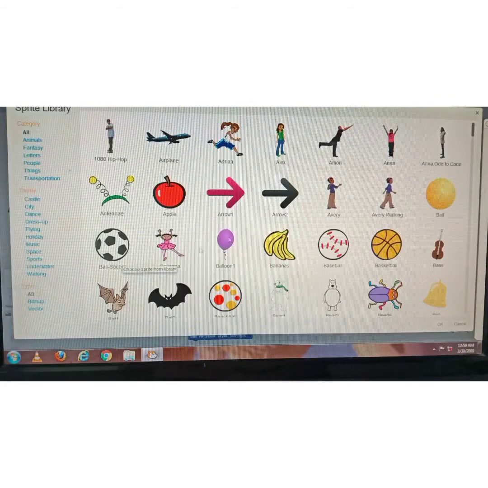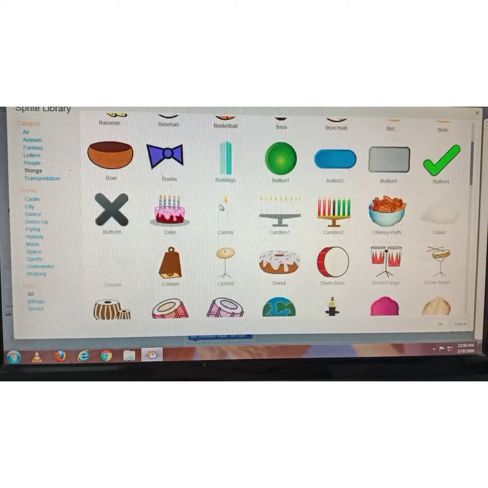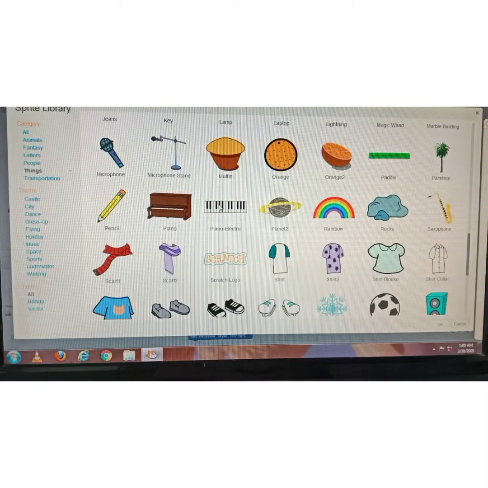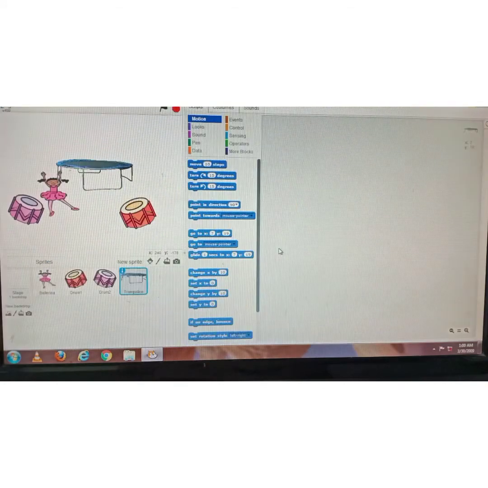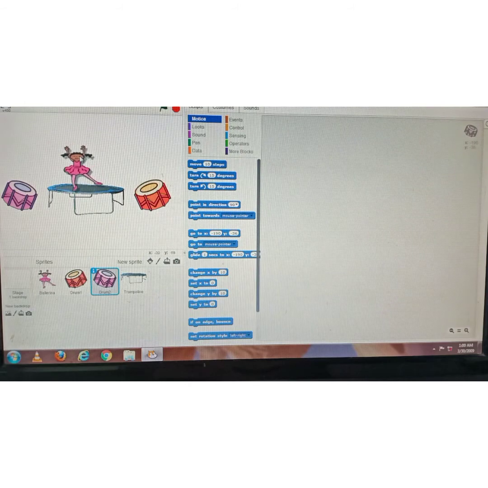Last sprite, I'm going to use things. So click on things, and let's see. Okay, I'm going to use this picture. So double click. Okay, so this is my 4 sprites. Let me arrange. This is my 4 sprites for my program.